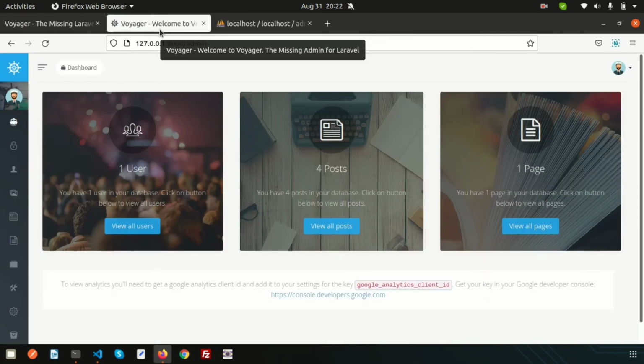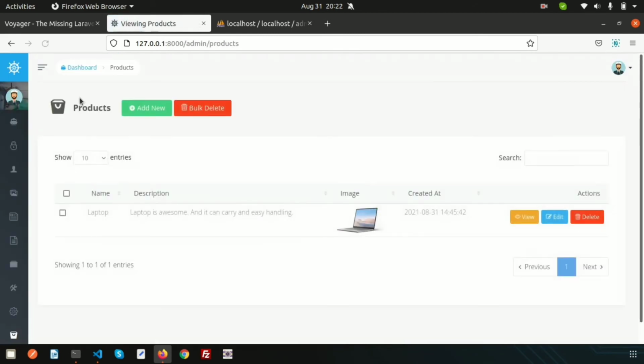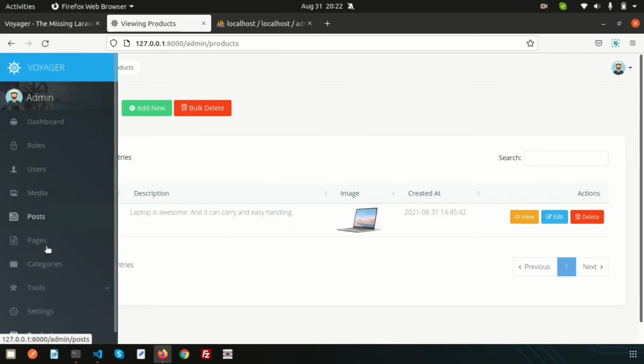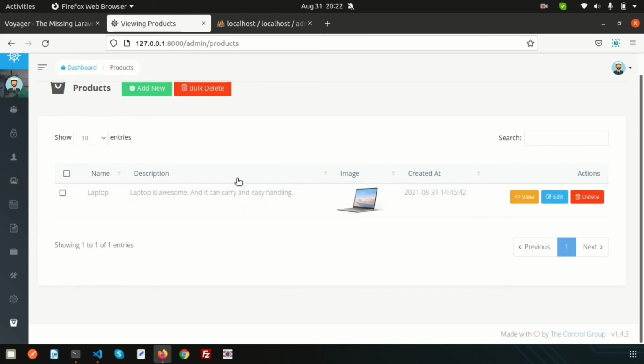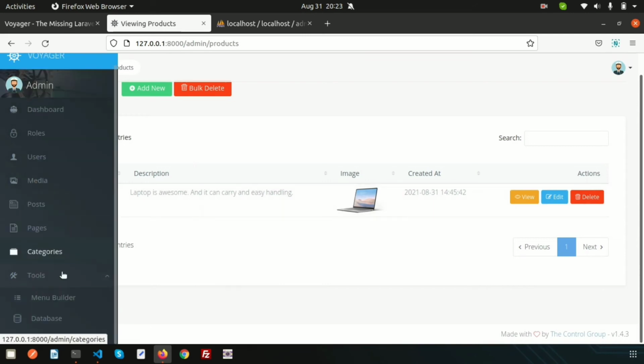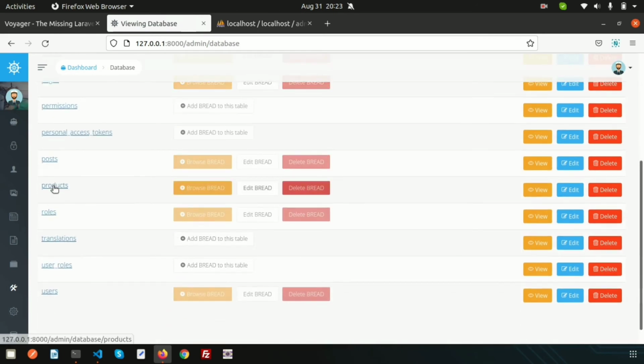Today we are going to create something important, that is how to create relations with bread. So if you just go inside the products, last time we created a product and we have added this product. If we want to add some relationship with another table, this is the simple table and this record is coming through a simple table. But if I want to add some relations like has many, belongs to one, belongs to many, how can we add this, right?